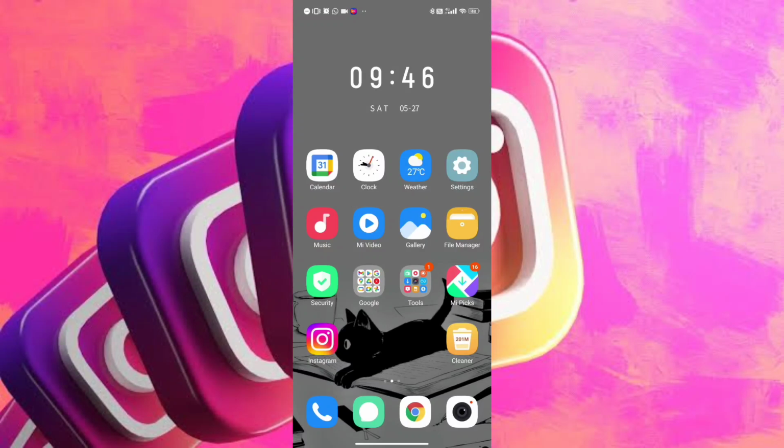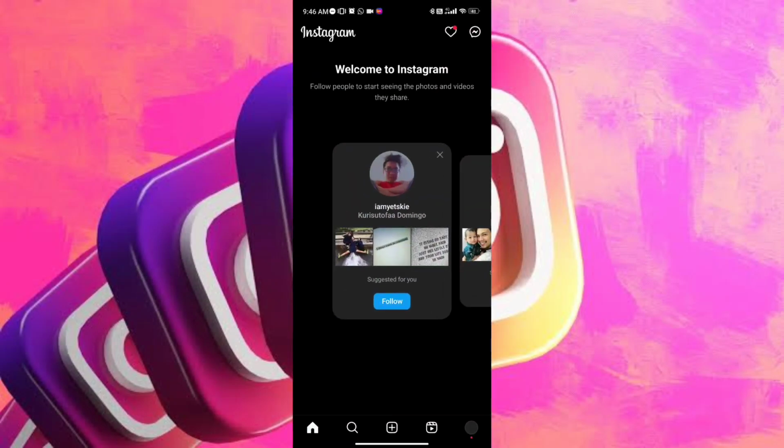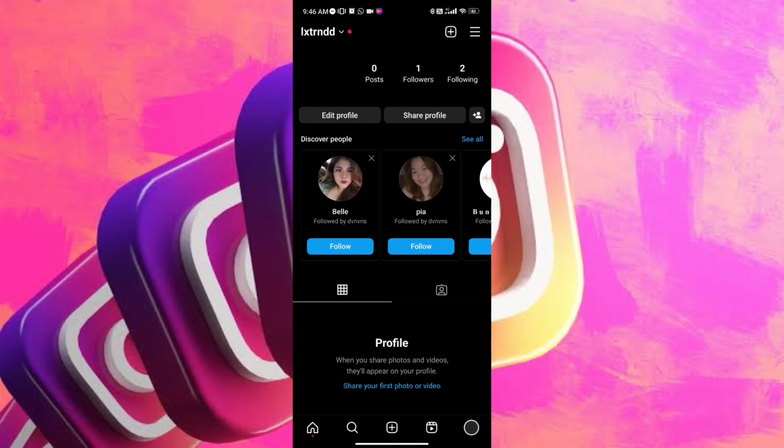Okay, so first, let's go ahead and open the Instagram application. And once you've opened, you're just gonna head to your profile by tapping on the profile icon on the bottom right corner of your screen. And you will be transferred to this screen.